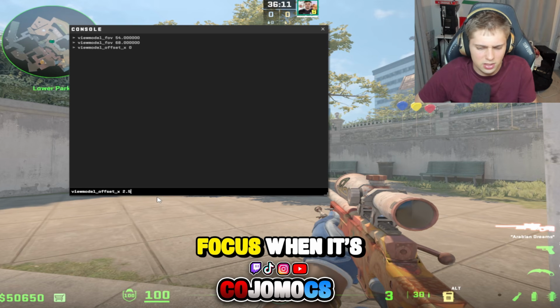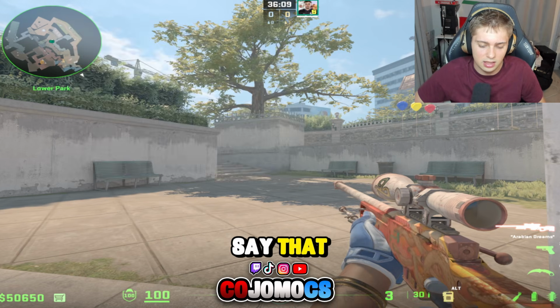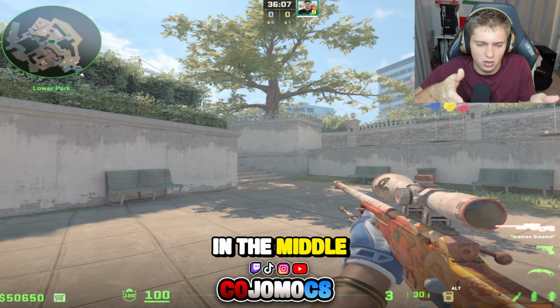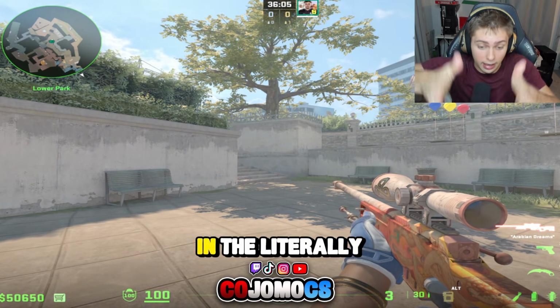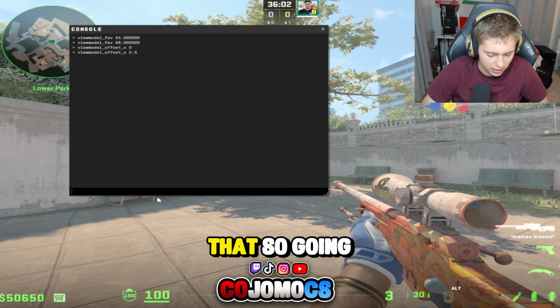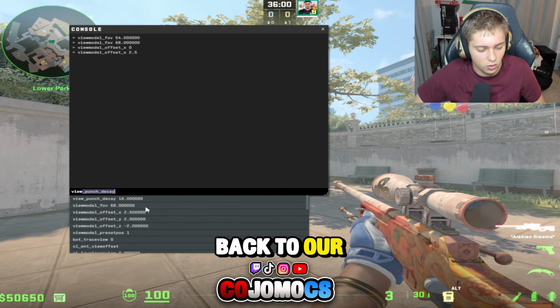It helps me focus when it's to the side. I don't know what people talk about when they say that they can see more with it. I get that, but if it's in the middle, it's just clogging up what I'm trying to look at in the literally middle of my screen. I never understood that.